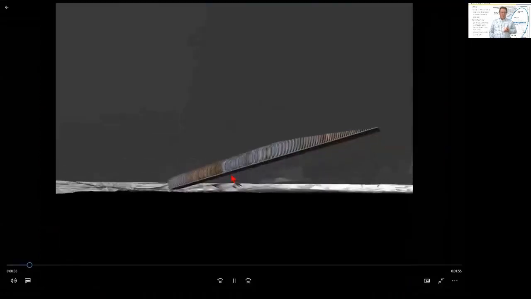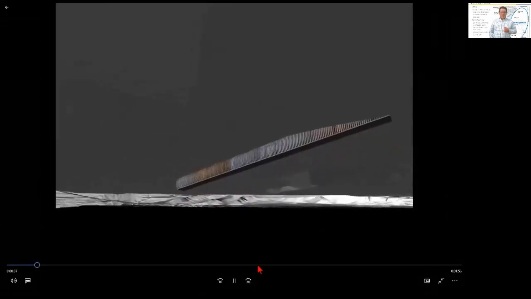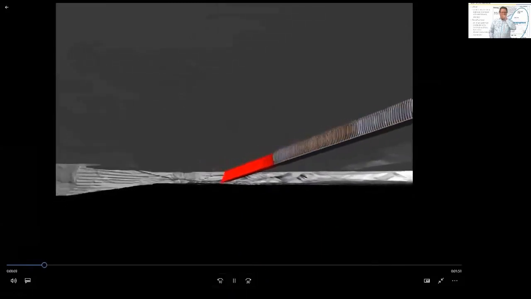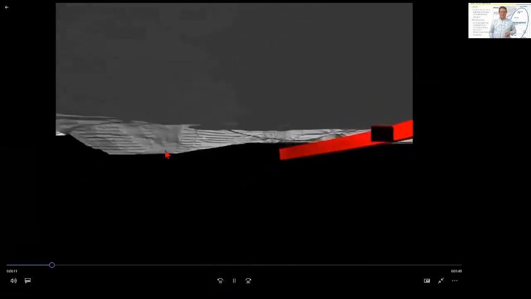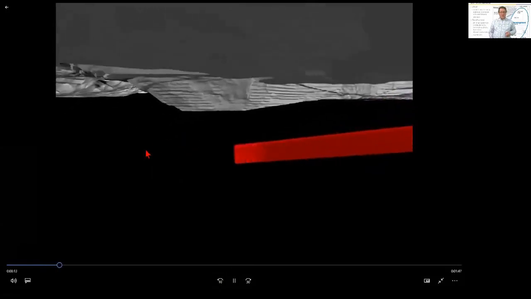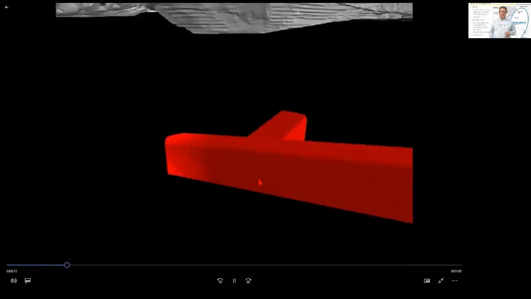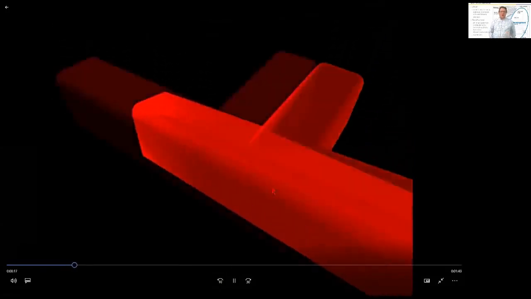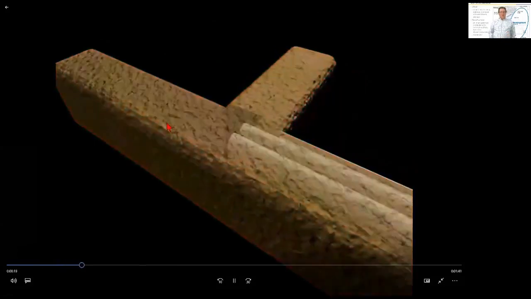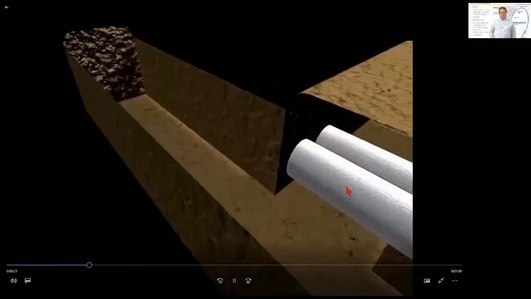So we're coming in, this is a decline, going across to the ore body, which is underneath the open pit somewhere. So we come in with our jumbo. We've got pipes there for fresh air.